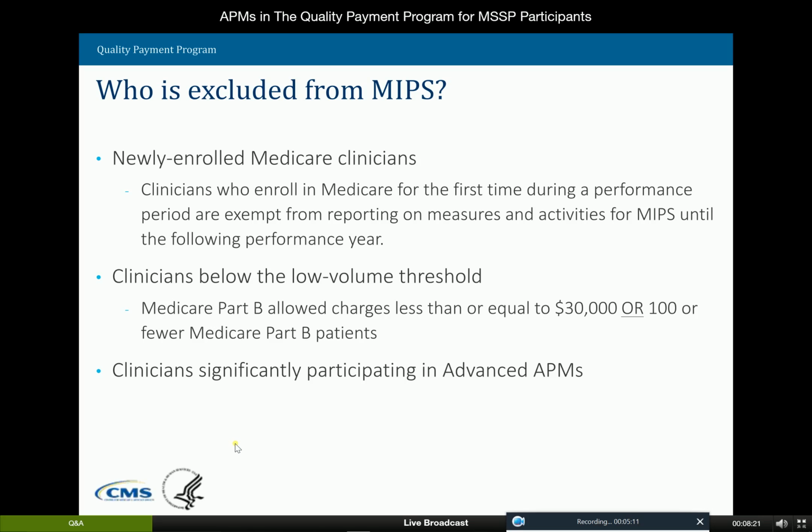These are a few more of the exclusionary criteria. You'll see the second bullet we discussed is the low volume threshold. The first one there is for newly enrolled Medicare clinicians. Like the low volume threshold, anybody who is in their first year of Medicare participation, payment adjustments would just not apply to them for that first year. The third bullet is where we have a tie-in to the advanced APM track. Clinicians who are identified as qualifying APM participants, and we'll get to that definition later in the presentation, so clinicians who are significantly participating in these advanced APMs are also excluded from MIPS, and so will not have any reporting requirements or payment adjustments associated with MIPS.